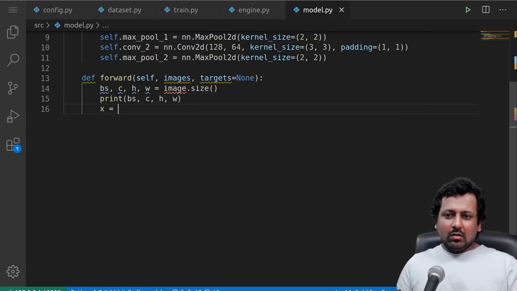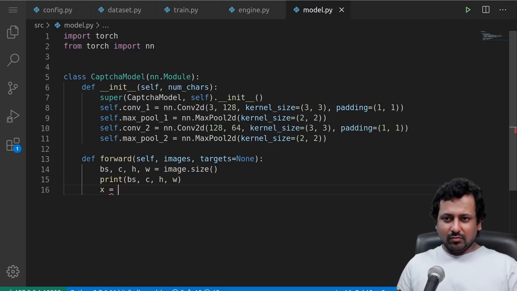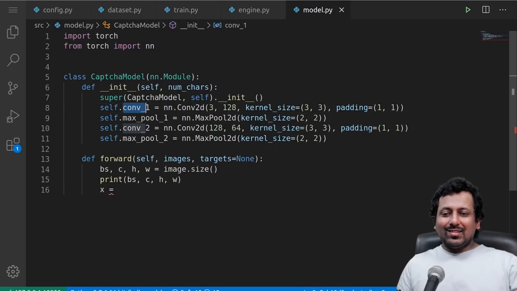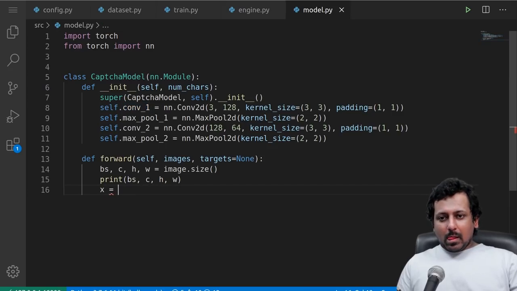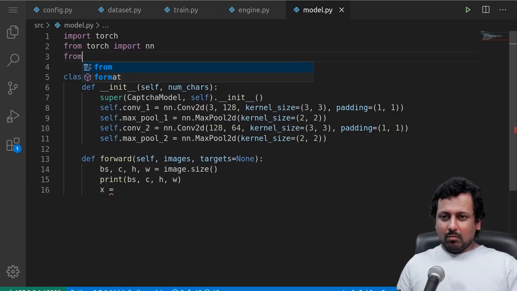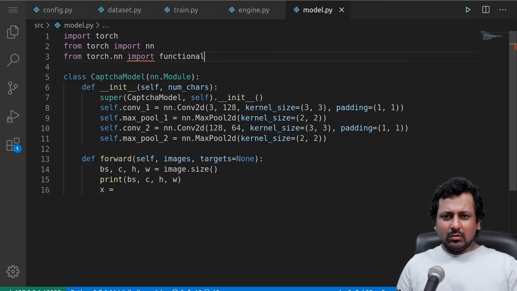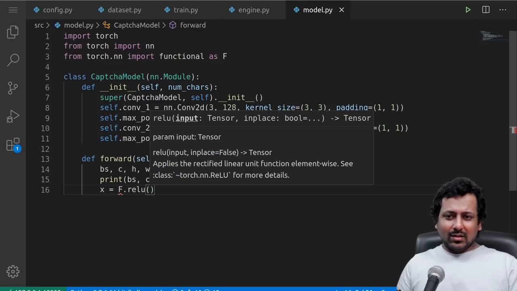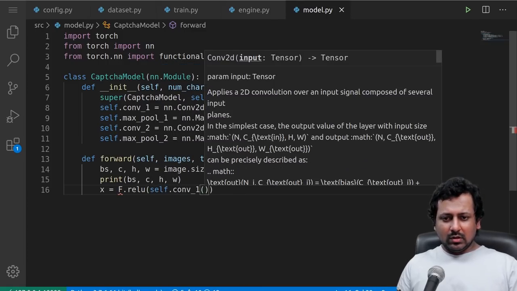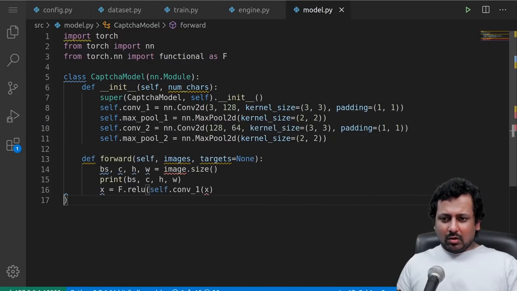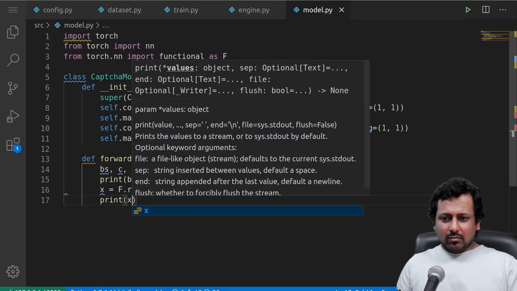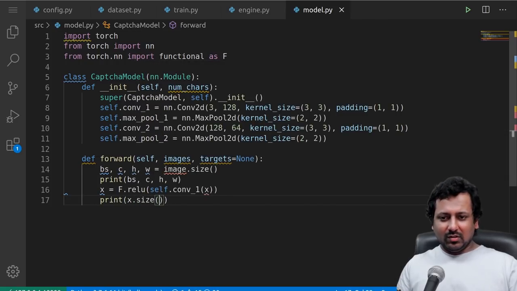Okay, and then you have your first layer. So first layer, what we are going to do is we are also going to wrap this inside a rectified linear unit. So that's the activation that we are going to use. So from torch.nn import functional as F. Okay, so here we have F.relu. And inside this self.conv1, and this takes x. And now you can print the size. Print x.size. So always print the size, you will know what's going on inside your network.